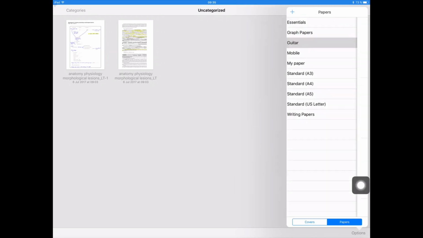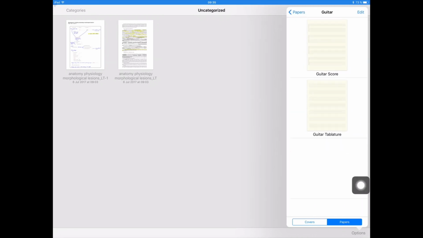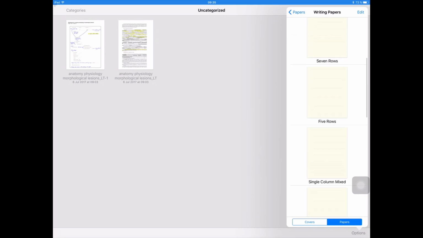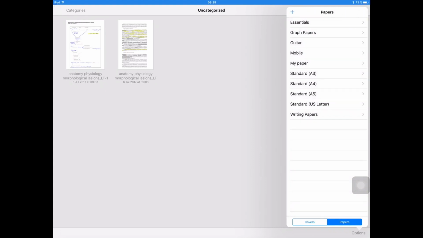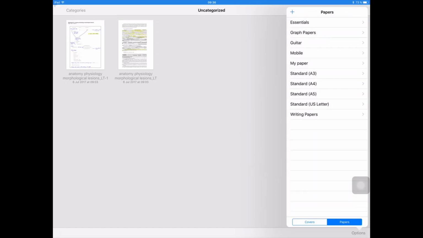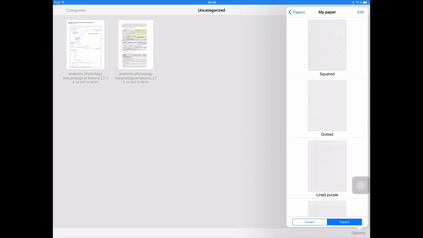Different types of papers, you even have for guitar score. You have mobile papers, you have writing papers, US paper, US letter, and you have graph paper as well. The templates you have in this application, they're really a lot, but should you be unhappy with these templates, you can always add your own, either as a JPEG or as a PDF file that you can just add.